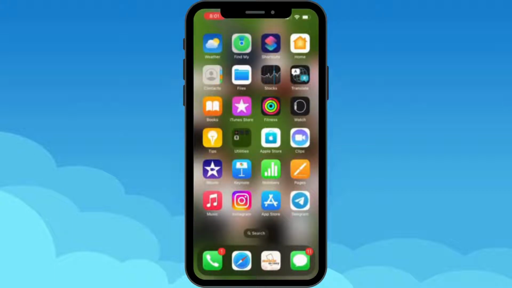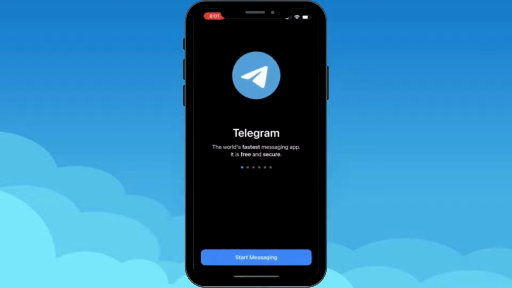Today I'm going to show you how to sign up for Telegram app. It's one of the most popular messaging apps out there and I'll walk you through how to get started. So let's dive in. First things first, of course, you have to tap into the app itself. Let's open the app by clicking on the app and there you are.